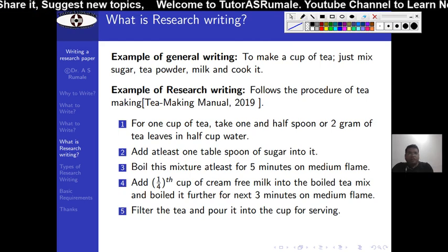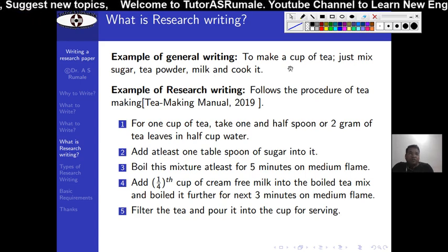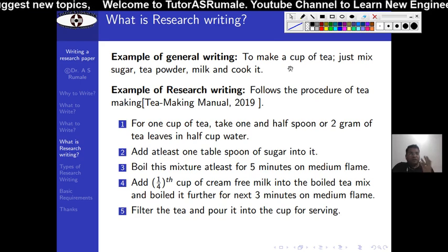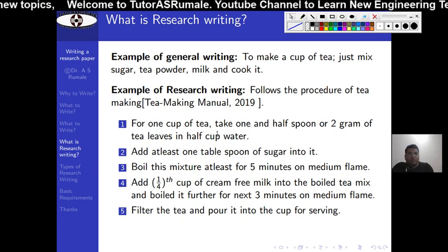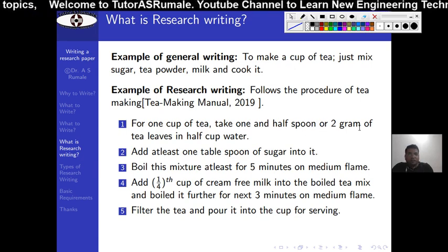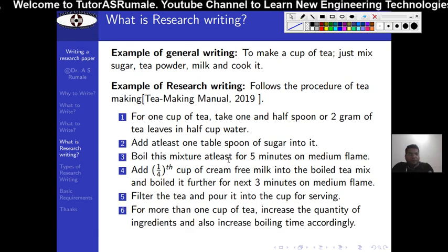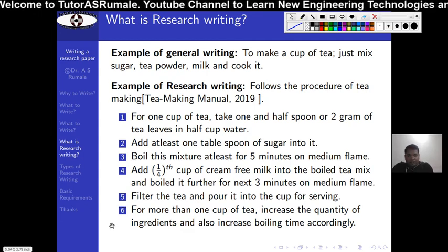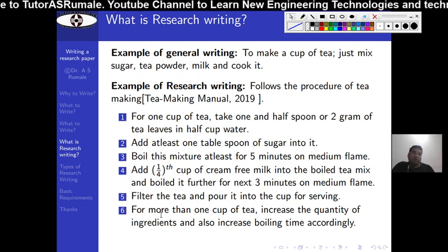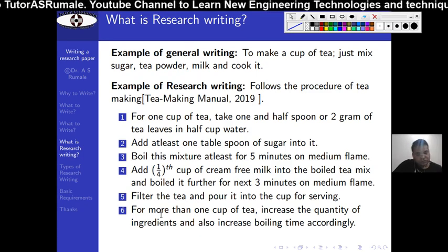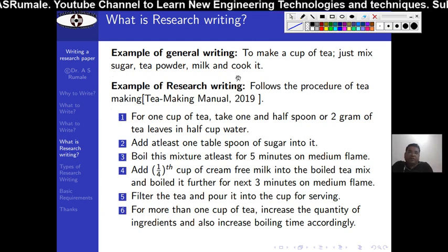In general writing, there is ambiguity. Just mix sugar, tea powder, milk and cook it. So how much tea, how much sugar, how much tea powder, nothing is given. Water is not mentioned. While here, for 1 cup of tea, you have to take this much in how much water, and likewise. If you go for more than 1 cup of tea, we add the sixth instruction: increase the quantity of ingredients and also increase the boiling time accordingly. So this is the way of scientific writing, and this is the way of general writing.